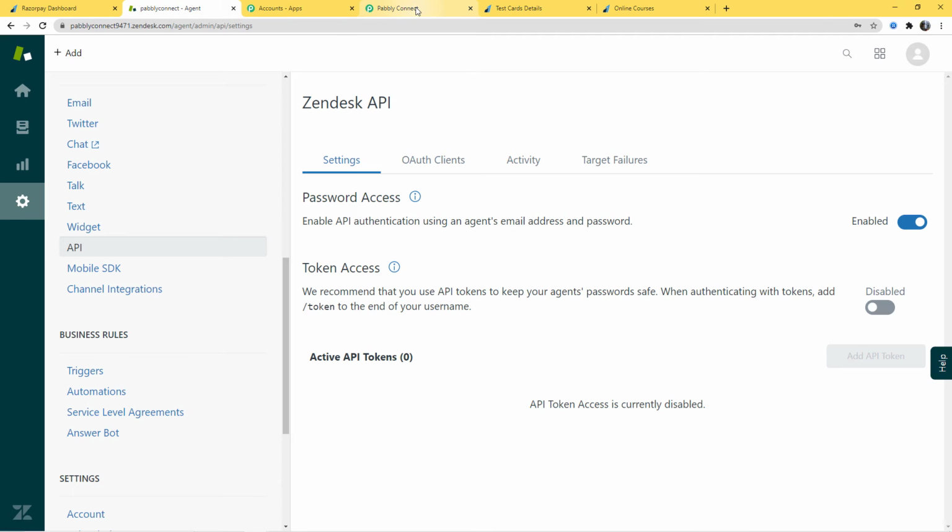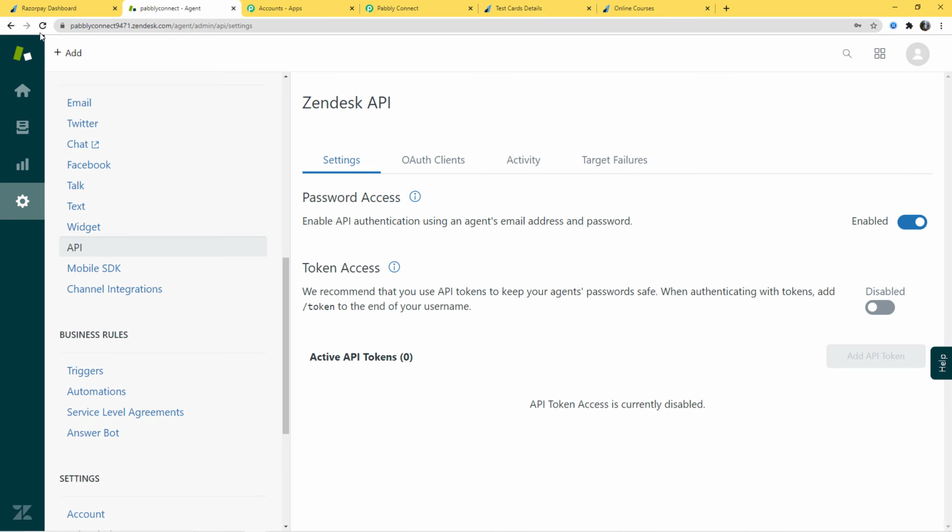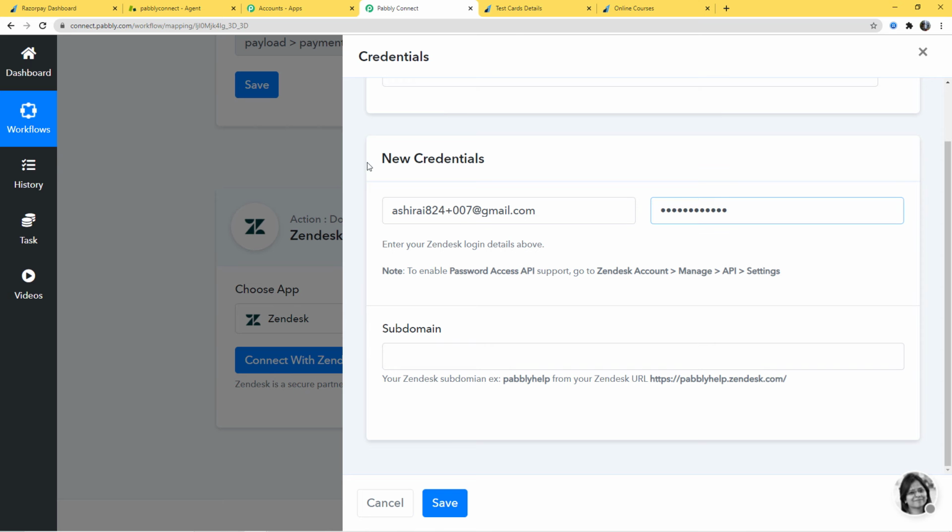Okay, so I'll go back to Pabbly Connect. And here you can see it is asking us for the subdomain. So for the subdomain, I'll again go back to Zendesk. And here I'm going to copy this Pabbly Connect 9471. And I'm going to come back to Pabbly Connect and I'll paste it over here.